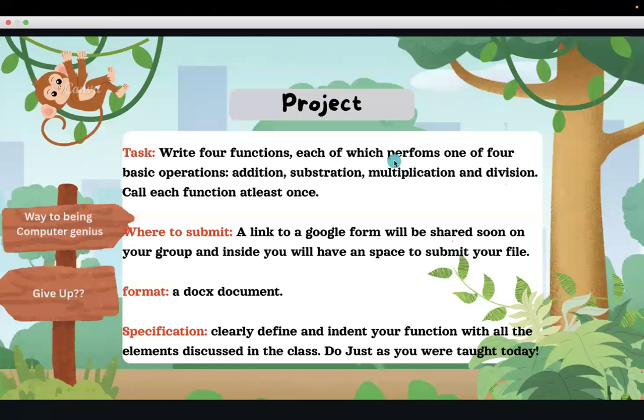The project is your task: you have to write four functions. That's function writing. If you did not get it really well, then please go back and rewatch the video. I've tried to explain it as clearly as possible. And even if you did not understand from that, then you could refer to Google or ChatGPT. It will explain well. So four functions: each function has to perform one of the four basic operations.